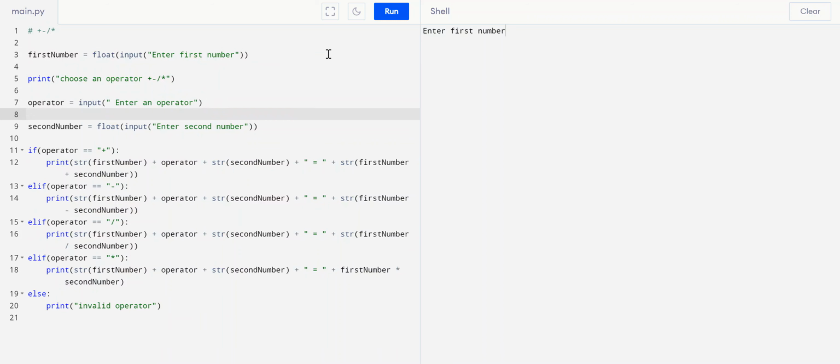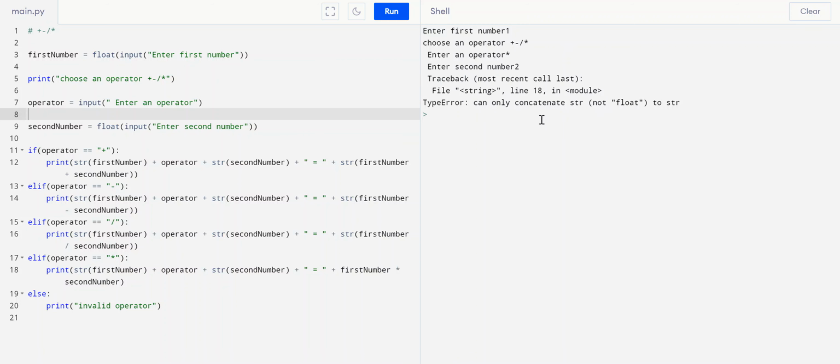I'm just spacing this out so if there is an error, I would see it. Okay, fine. I think the first time we were having a little issue, but I solved it now. So first number is 1, operator is multiply, second number is 2. Because this one wasn't wrapped in a string function, we are having an error. It says that it can only concatenate string. So we can only concatenate string.